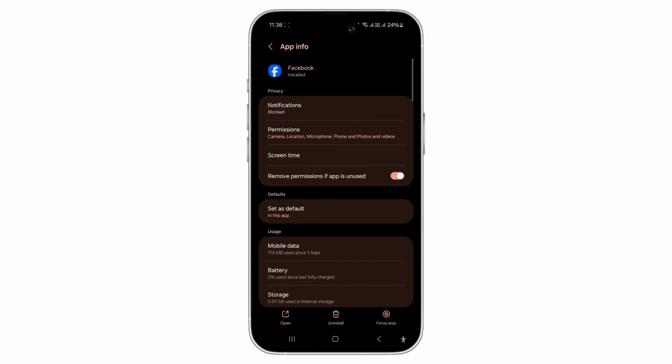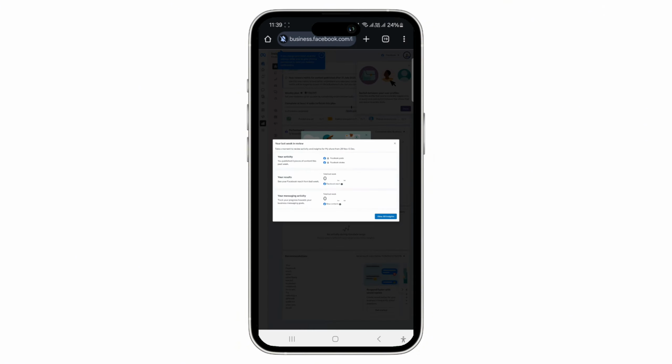And if the problem continues, try checking facebook.com/insights in your mobile browser. This often loads even when the app does not. If you manage a page through Meta Business Suite, open the app instead and your insights might still show there.